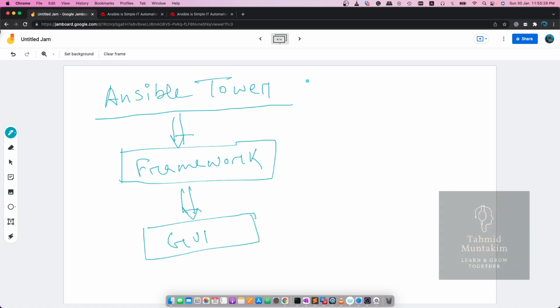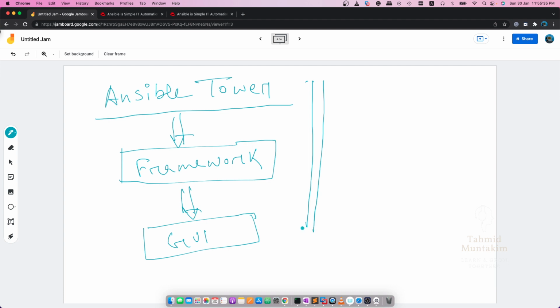So these are actually the key parts. This is a very high-level view. I just want to give you an idea of what Ansible Tower is. I'm not going to discuss it right now.